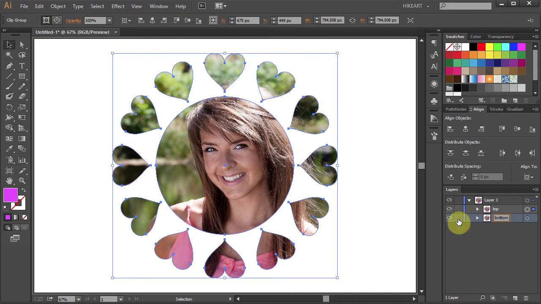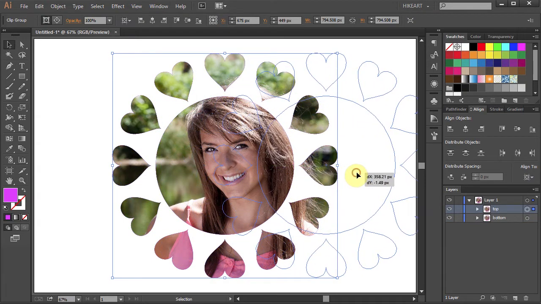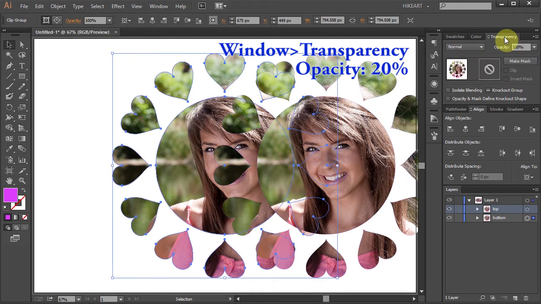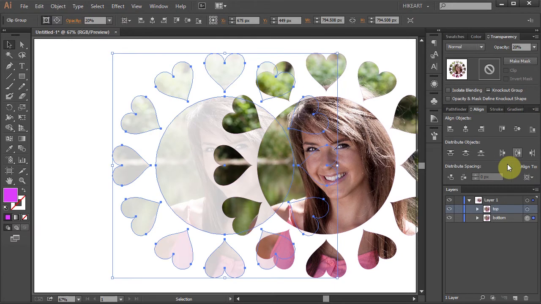With the top layer still selected, click on it and move it to the right. Let's change the opacity of the bottom layer to 20% so you can better see what we are doing.